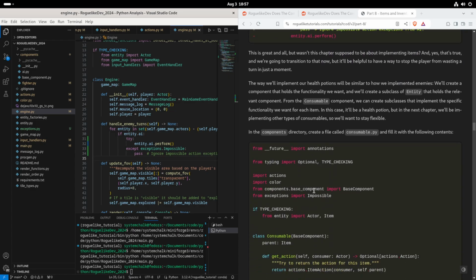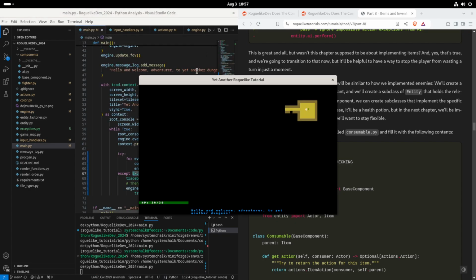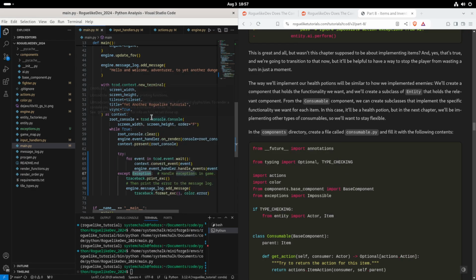This is great and all, but wasn't this chapter supposed to be about implementing items? And yes, that's true, and we're going to transition to that now, but it'll be helpful for us to have a way to stop the player from wasting a turn in just a moment. I'm really worried, by the way, that the way this is working, we've made all these changes. Can I move? Yeah, I'm worried that I've actually done something wrong and I've stopped myself from being able to move. But we'll wait till the tutorial tells me to actually run things.